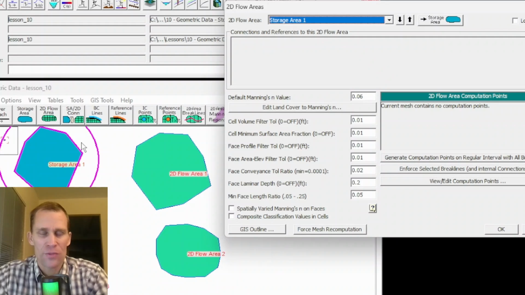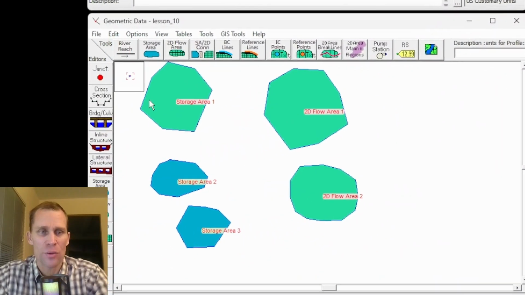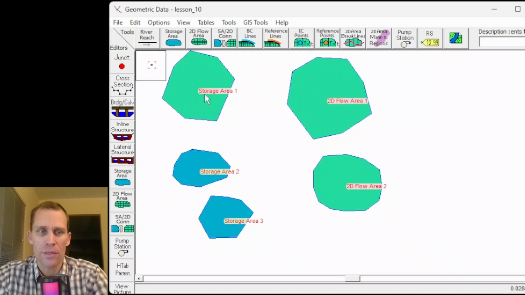So that's what I mean when I say you're gonna name it with whatever its name is, not by its type. But if I click OK now, yeah, so it turned into this light green color because that's the color my symbology is set up for 2D flow areas. And it looks like the buttons are also using that same default coloring.